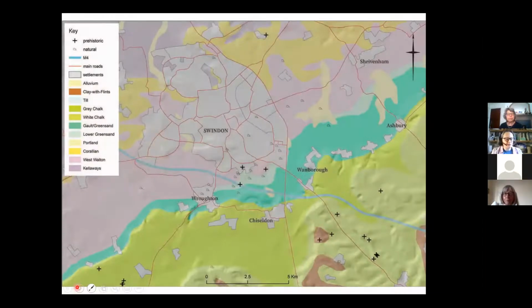Sarsen stones are familiar to us in prehistoric monuments, not least at Stonehenge and Avebury, of course. But what about the Swindon area? Setting aside the monuments on the chalk uplands, which we've got in the bottom left and bottom right of the map here, these are mostly sarsen stones being used in the construction of Bronze Age round barrows. Not exclusively, but mostly that's what these crosses represent. But we've got some candidates that are a little bit closer to home. So we're going to concentrate on the 4 crosses that are up here.